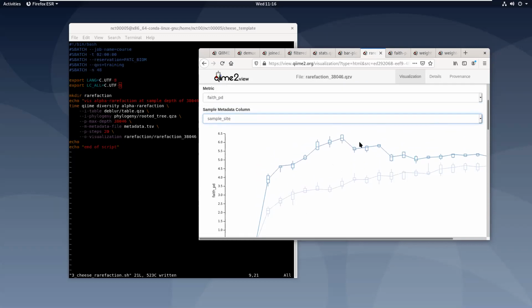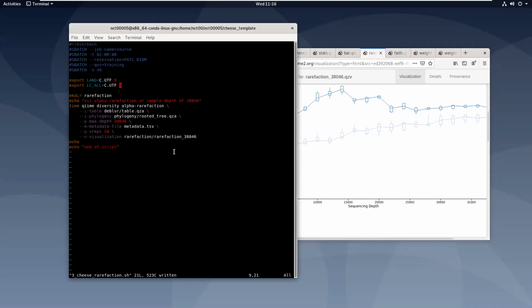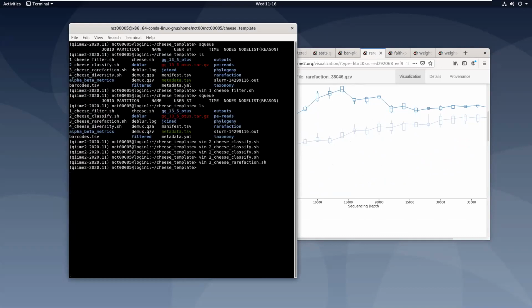So this visualization basically allows us to conclude that a sampling depth of roughly 14,000 would be good for this data set. So that's what the purpose of this script is. So moving on to the fourth script.